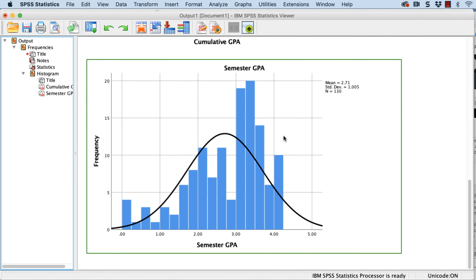Under semester GPA, you have a very similar looking output. We've got our normal curve. The histogram in blue is our distribution, and it's helpful over here on the side. We can see that our mean is 2.71 and our standard deviation is 1.005, or as we would report it, 1.01, with a sample of 130.